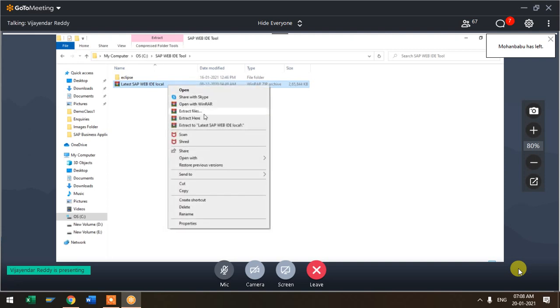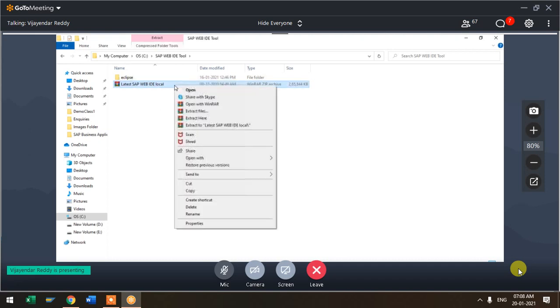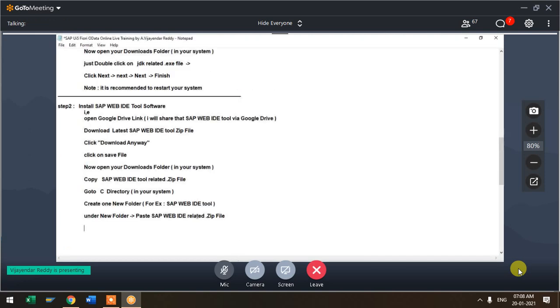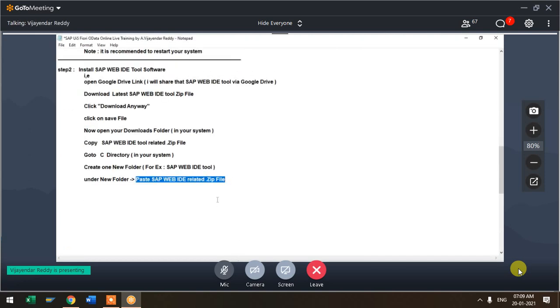Right click this zip file and just click on extract here. That's it. So paste that zip file under that new folder. Then just right click on the Web IDE related .zip file, and click on extract here. So that's an option.